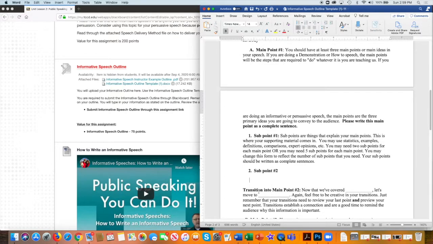I have here, when you have finished talking about main point 1, and how are you going to delve into talking about main point number 2? You can just say, now that we've covered main point 1, let's move to discuss main point 2, which is... Again, feel free to be creative in your transition. Just remember that your transitions need to review your last point and preview your next point. This establishes a connection, and it's a good time to remind the audience why this information is important.